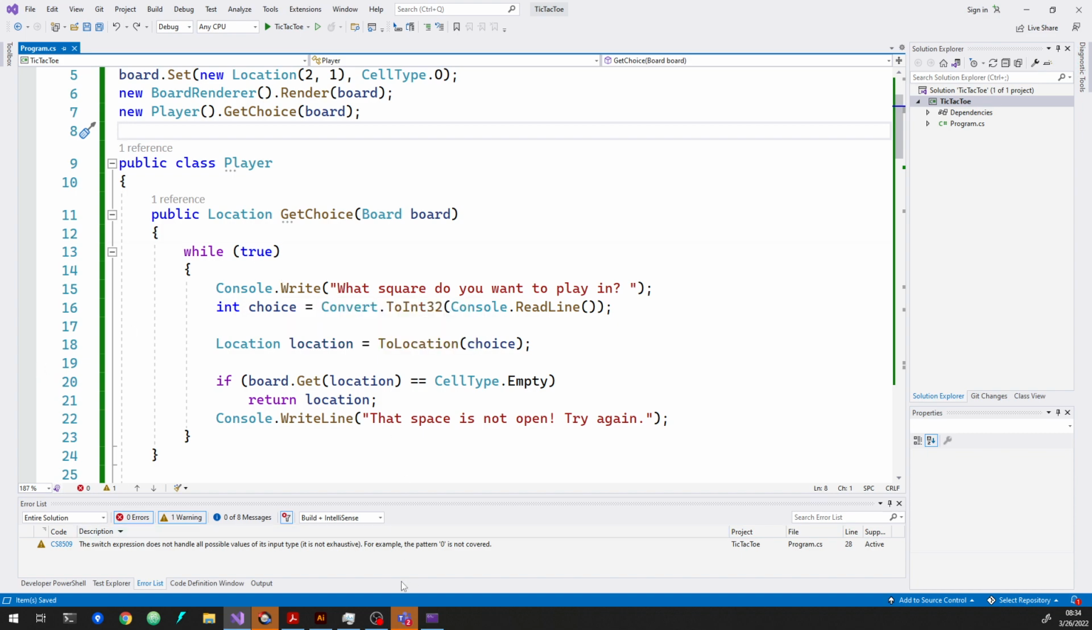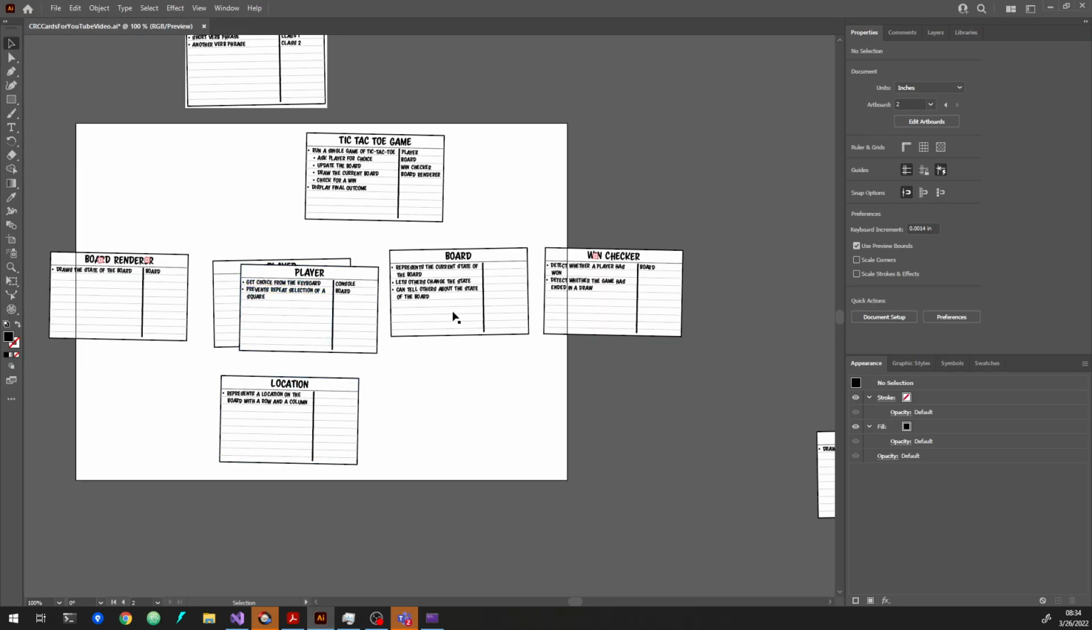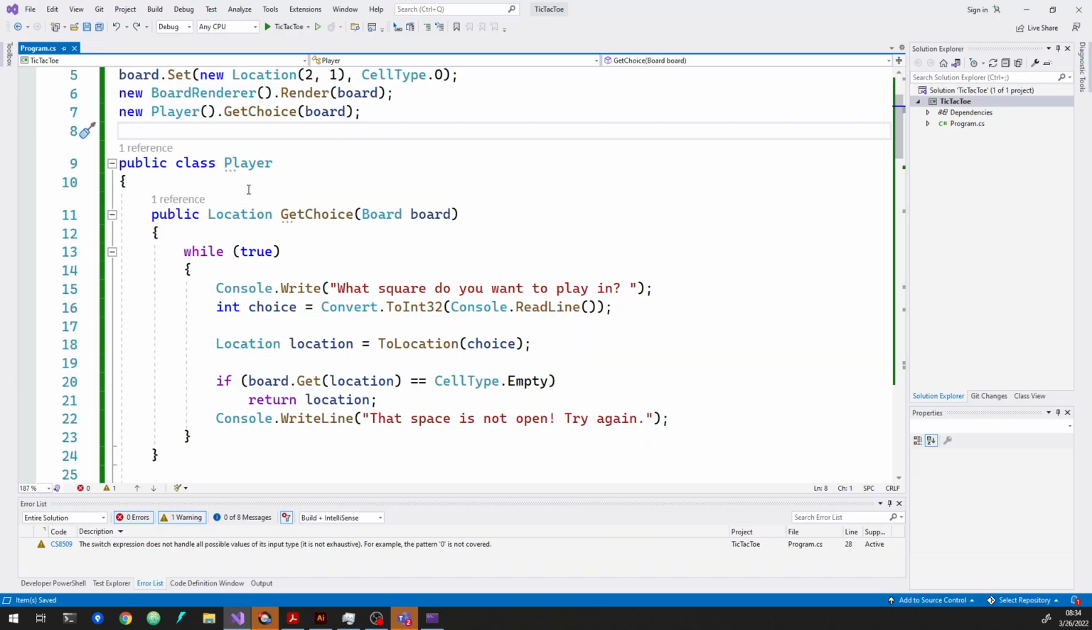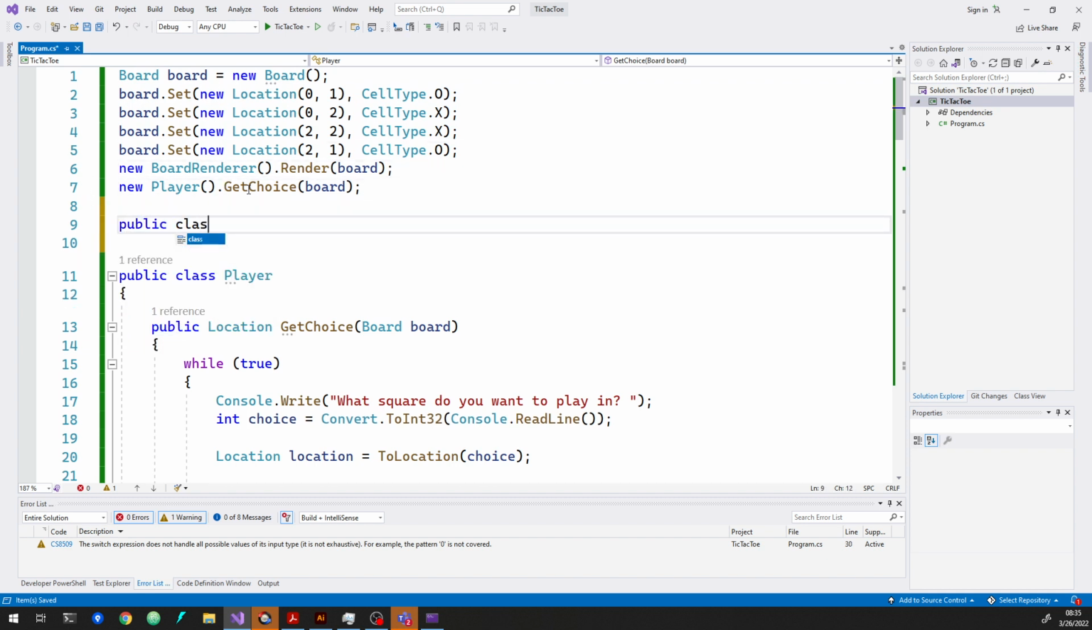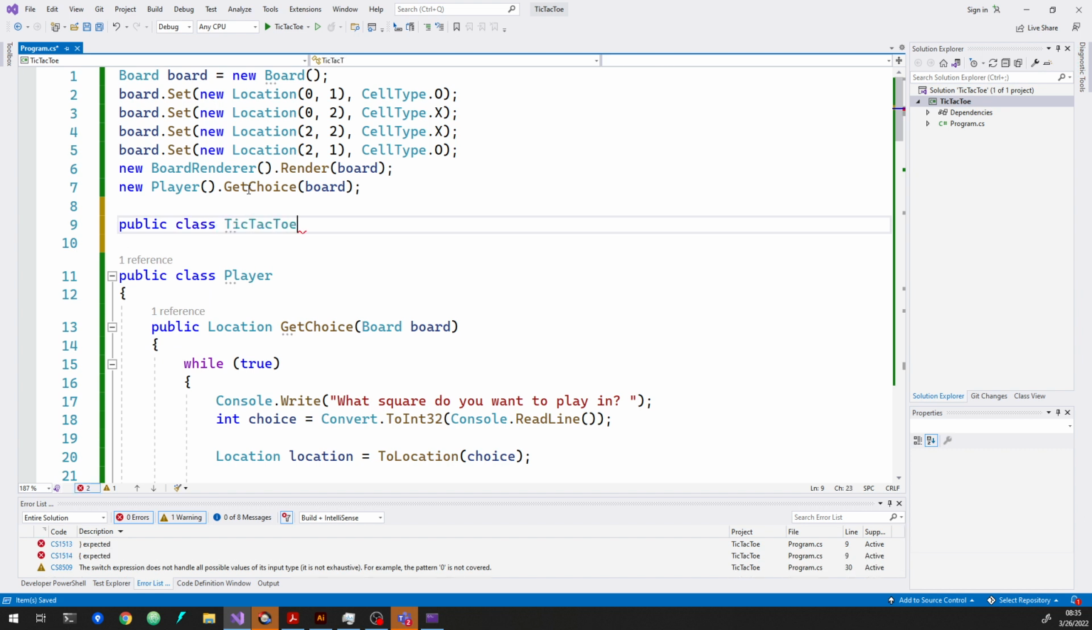And at this point, I think we have our player class made. So we've completed this and this and this and this. And we need a class that'll run a game, and we need a class that'll tell us if we've won or not. I'm gonna do the TicTacToeGame class next, partly because we've already got the beginnings of that. Here we're creating a board and a player and a board renderer, and we're running some of the logic there. So let's just make public class TicTacToeGame.